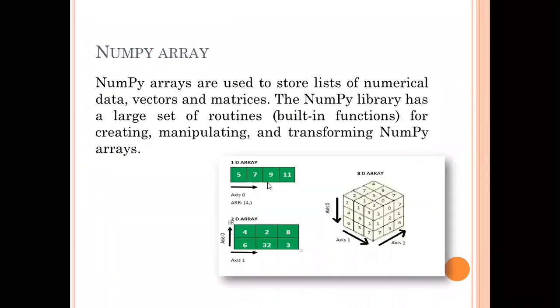Then Numpy. Numpy arrays are used to store lists of numerical data. An array contains data of a similar type, but not necessarily numeric. But in a Numpy array, the data stored must be numerical, in the form of vectors and matrices. A one-dimensional array is called a vector. If we are using two-dimensional or three-dimensional arrays, these are called matrices.